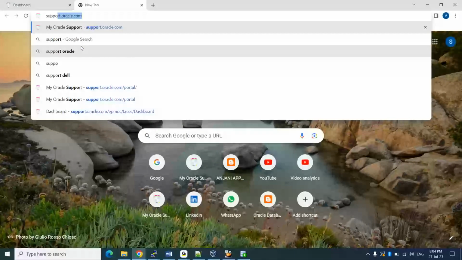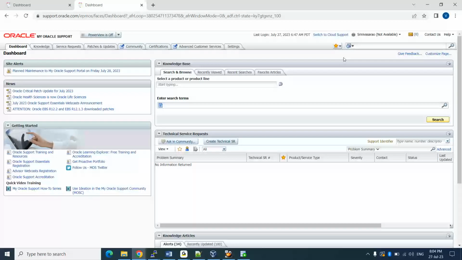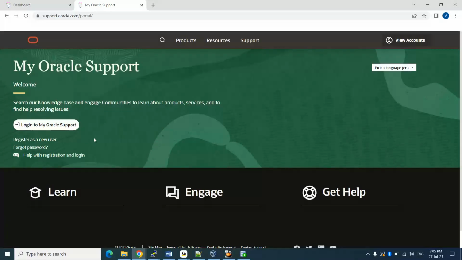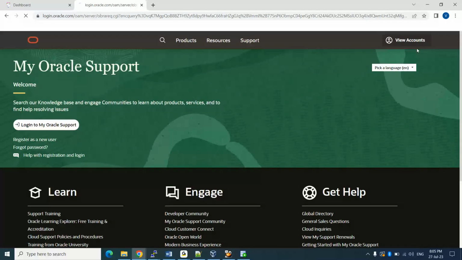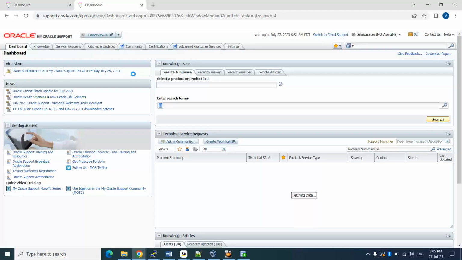First I'll show you support.oracle.com. This is My Oracle Support. If I want to log out, I can log out and I'll show you from the starting page. If you go to support.oracle.com, you will get this page. For this, you need to sign up. You can sign up with your Gmail ID or any personal mail ID, but you will not get download options and all.